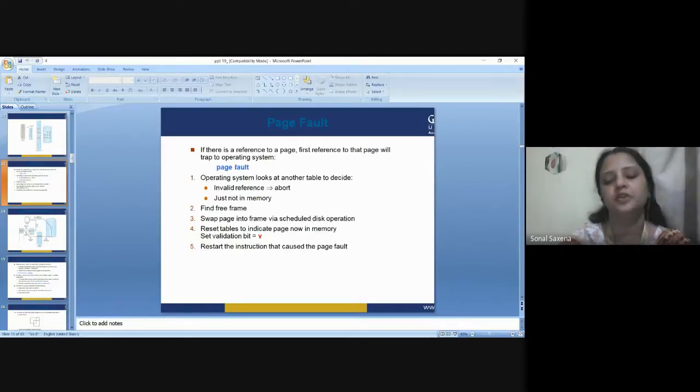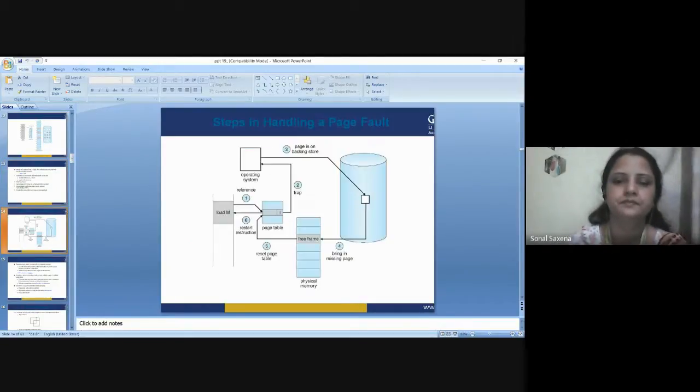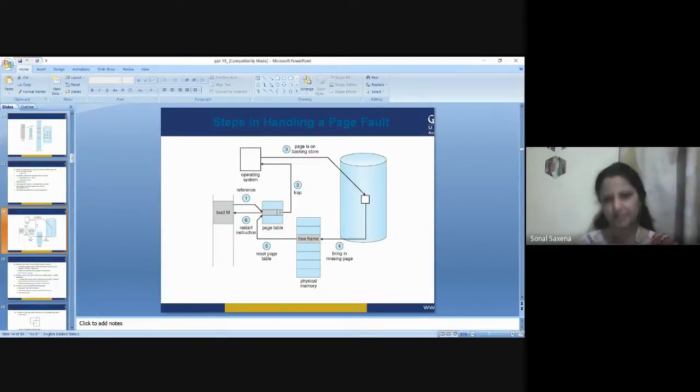So this is about the page fault. These are the steps in handling a page fault. You can see this to understand how the page fault occurs.